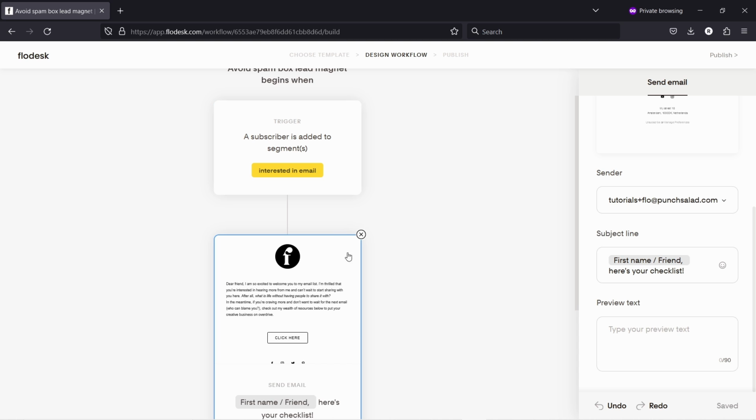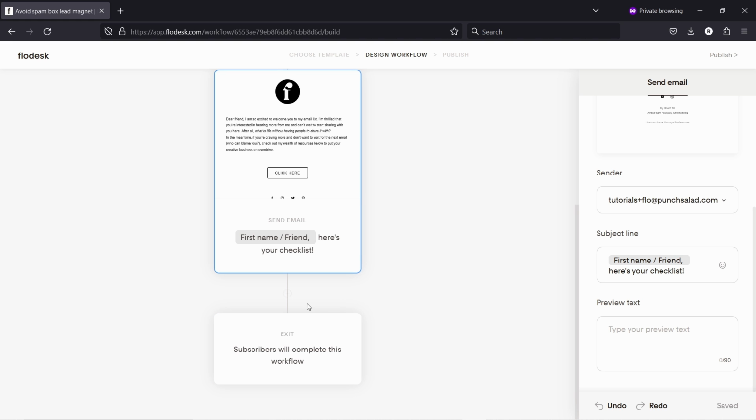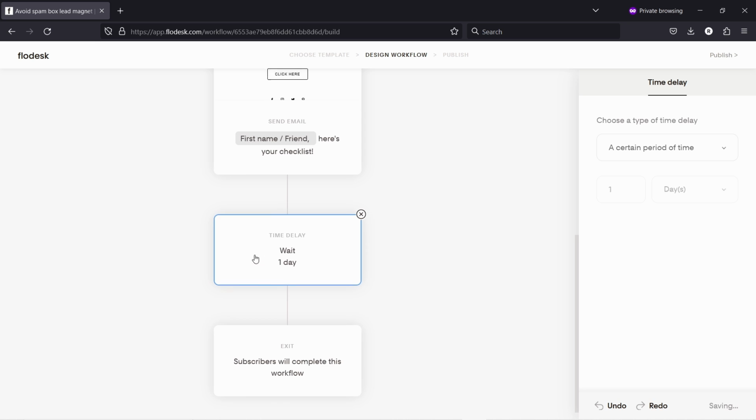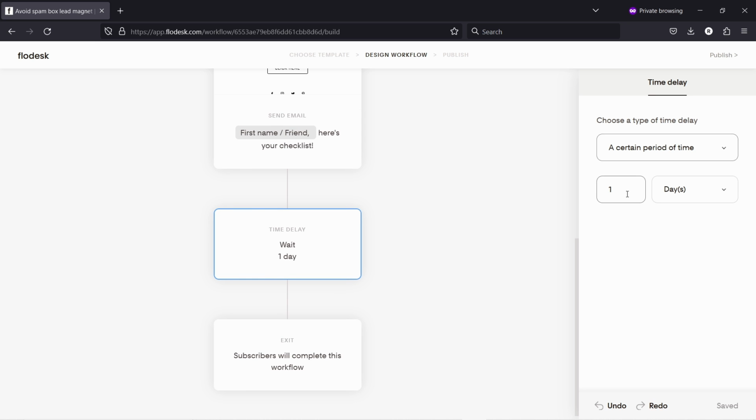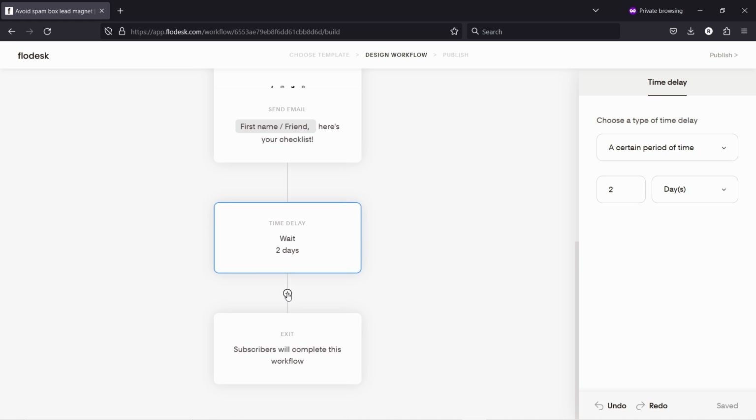So it's going to get sent immediately as somebody subscribes to this segment. Now, what we can do later is after this is sent out, we can add a delay. Let's say 1 day delay. You can also adjust from here, 2 days, or maybe even certain day of week you send an email, day of time, and so on. So let's say we just wait for 2 days and then we send another email.